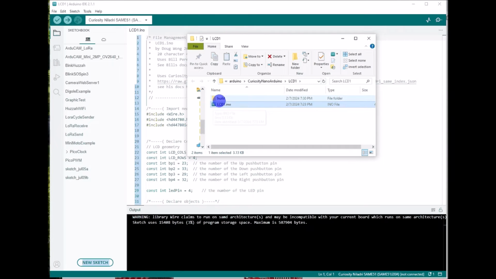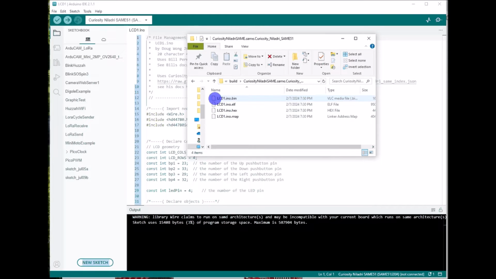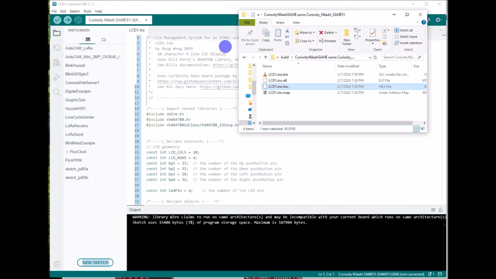What we need to do is find out where the hex file is. So it's in the build subdirectory, and there's a Curiosity subdirectory under that. We go in there and we see the hex file. Now you need to know the location of this hex file so that we can put it into the MPLAB. So we just need to remember where this is.